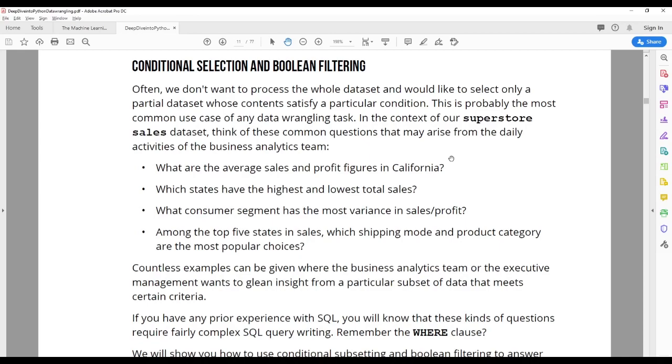Probably the most common use case of any data wrangling, in the context of our data set, think of these common questions that may arise from the daily activities of the business analytics team. So this is the hypothesis that you are testing, like you learned about hypothesis in statistics. So this is your question when you get a data set. First of all, look at this question: what are the average sales and profit figures in California? Then you don't need the other states, you just drop other states and take California only.